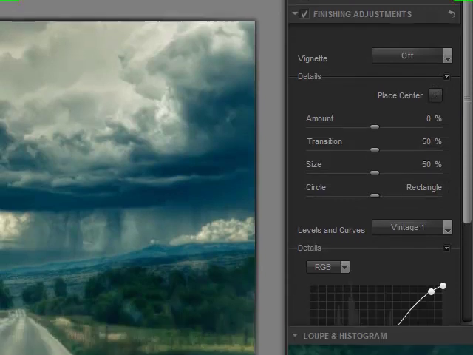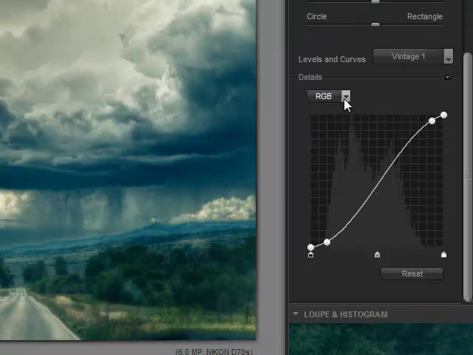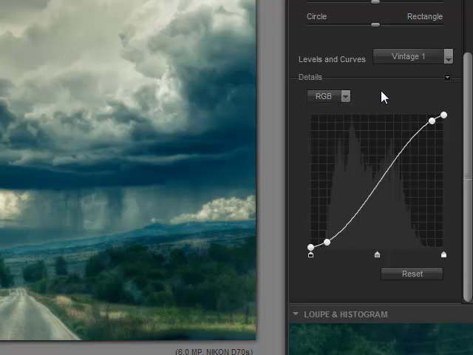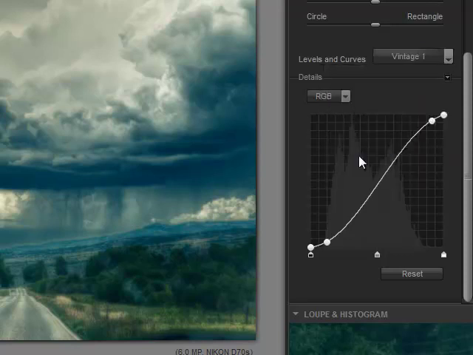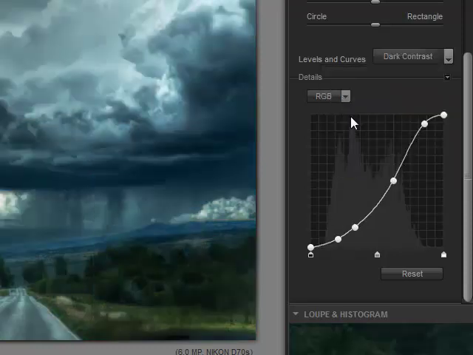Curves are good too, and these curves will work exactly as they do in Photoshop. You can do the full RGB image, or you can select the R, the G, or the B channel. And you also have your different options for the curves. You can go ahead and bring those in. Vintage 1. Again, I'm not sure I'm going to do that on this image. Dark contrast. Not really. Not sure I'm going to want to do that. I might want something a lot more subtle.